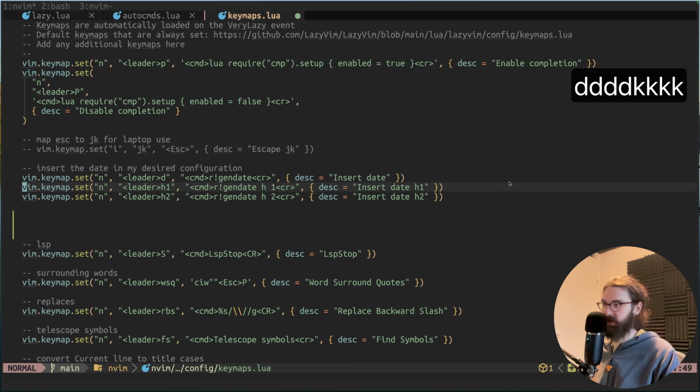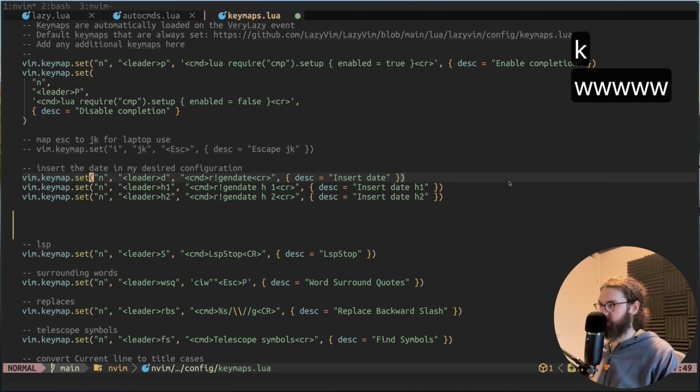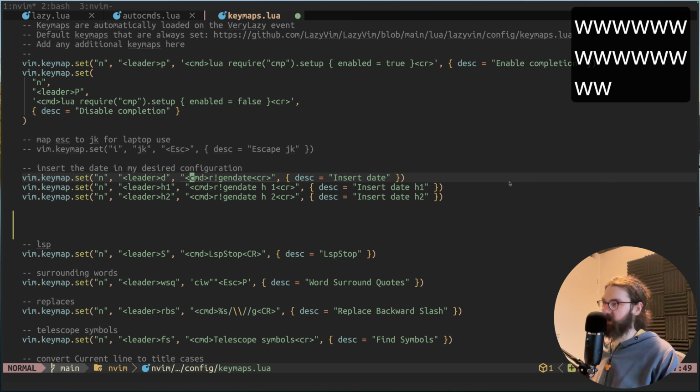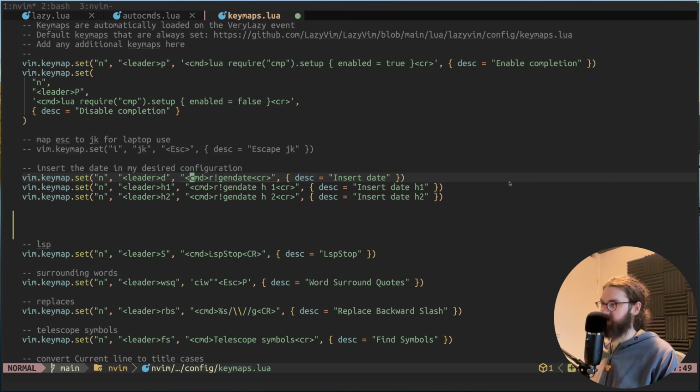I will get into this later. But that's how I've set it up with the keymaps. So every time I press leader D, then genDate is being called, and then the output of that is inserted into my Vim buffer.